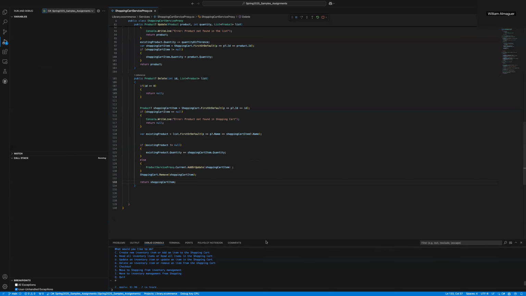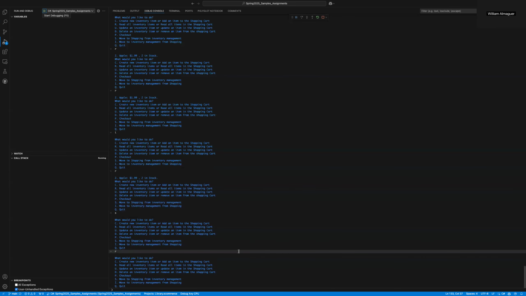So I seem to have an error there, a little bug there, but otherwise, this is a fully functioning program that does everything that's required in the objective list.